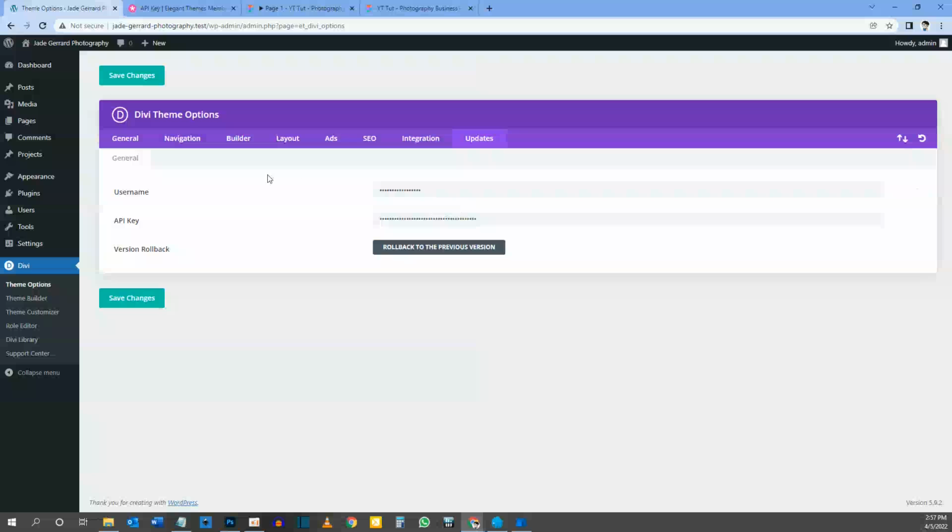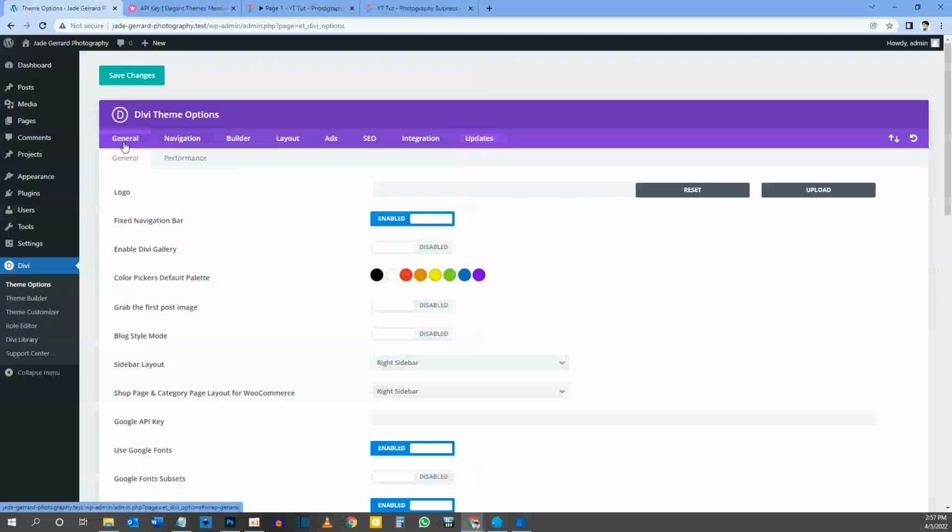Alright, so now we're going to set up Divi a little bit to make it easier to build on the front end. So let's go to General. The first thing it asks for is a logo. We're not going to put in a logo yet because we're going to be using what's called a theme builder to build our header and footer. So you don't have to put in anything there. Fixed navigation bar. We are not going to use a fixed navigation bar, so we're going to disable that. Enable Divi Gallery, and just leave it as disabled.